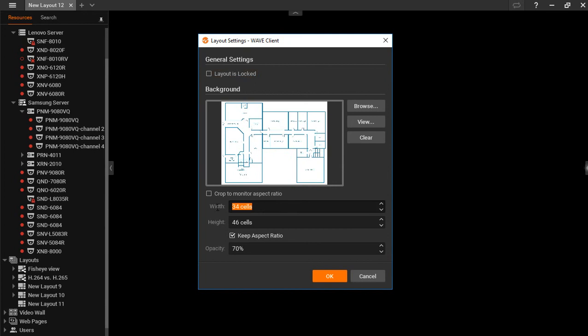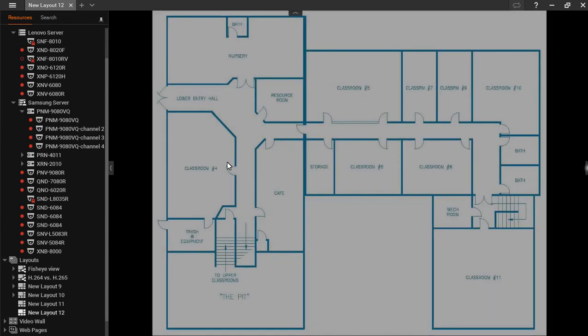All right, my cell width is totally customizable. I'll put 10. The height is 14. Okay. So now the background of my video pane is the blueprint of the school.